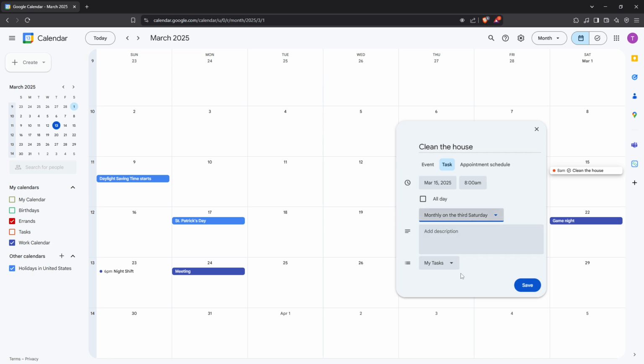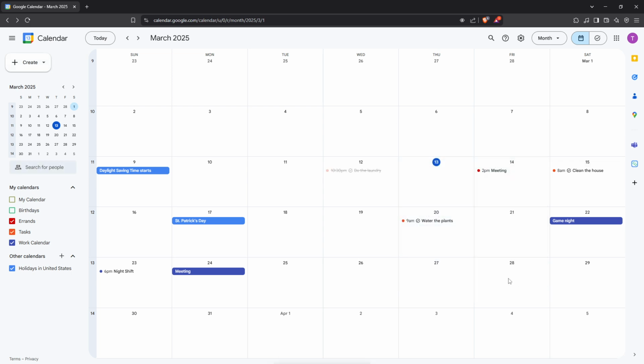Finally, once you have everything filled out to your satisfaction, the last step is to click Save. By saving your task, it's officially added to your calendar, ready to remind you ahead of time and keep you on track. And there you have it, a fresh new task created in your Google Calendar.